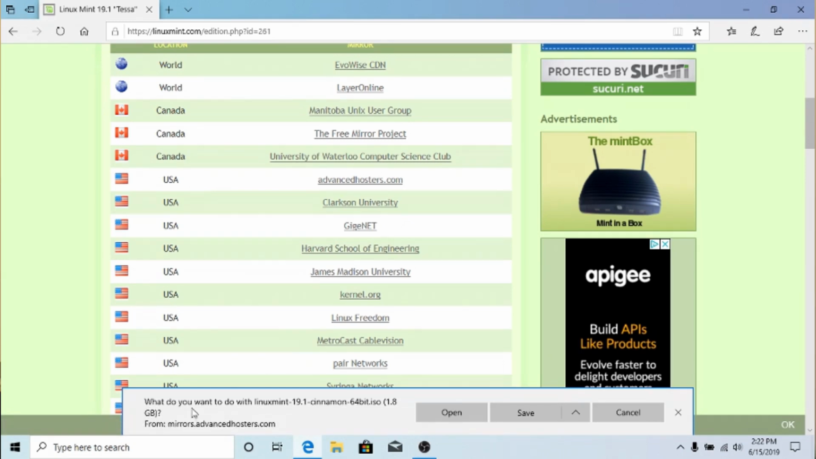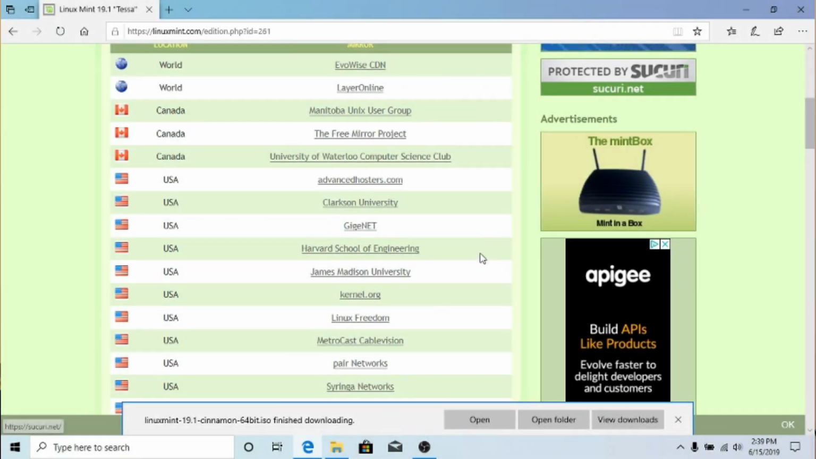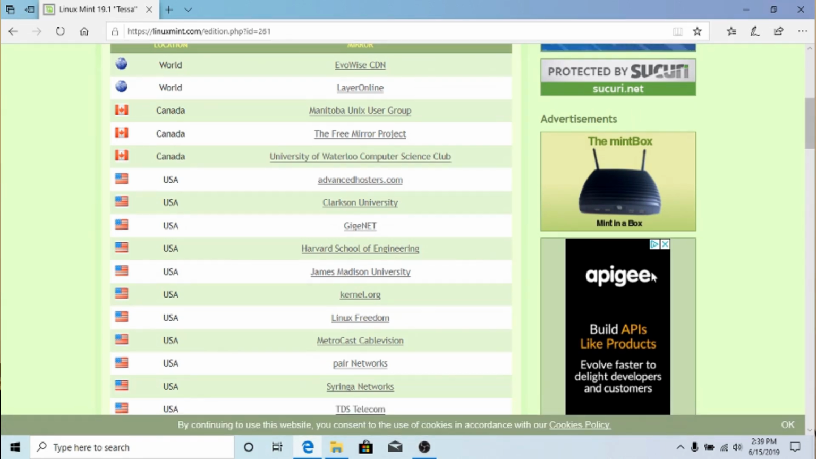And it's going to ask, what do you want to do with this Linux Mint ISO? I want to save it. Alright, so that's going to go through and install. I will be back once that is fully installed. Okay, so now that we have our Linux Mint ISO image, we can close that.